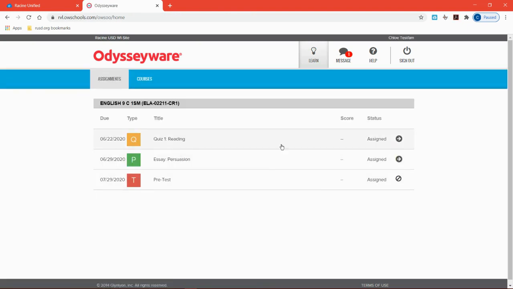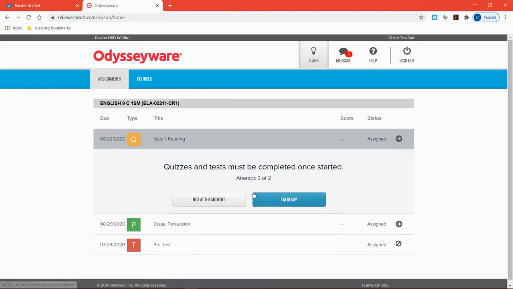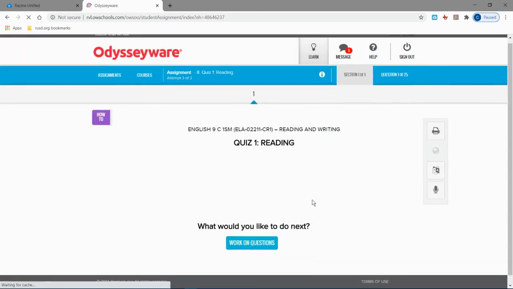And you can see we're going to look at a quiz next. So if we go into this quiz, this says you can only take 2 attempts before needing a teacher to unblock it. And again, when we start a quiz and a test, we need to finish it within the same session. You cannot sign out and resume later. So we want to work on our questions.